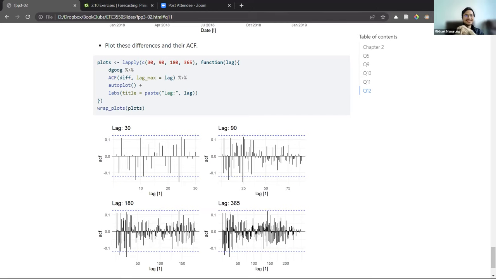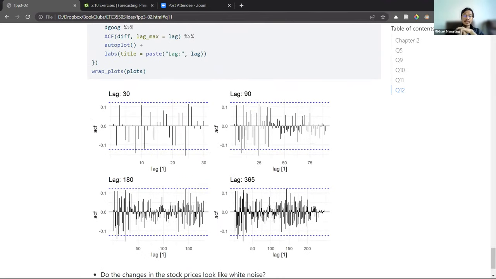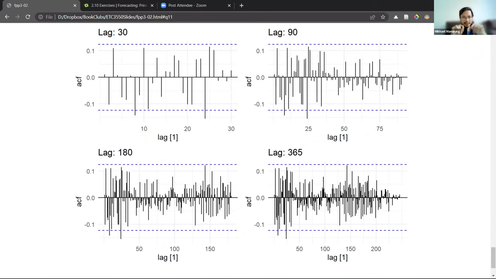All right. And the second question is to plot the differences and their ACF. Here I'm using the ACF with varying lengths of lags: 30, 90, 180, and 365, so just monthly, quarter, half year, and a year. And if we look at the definition of white noise that you have shown before, then yes, there are a bit of spikes that pass the threshold.